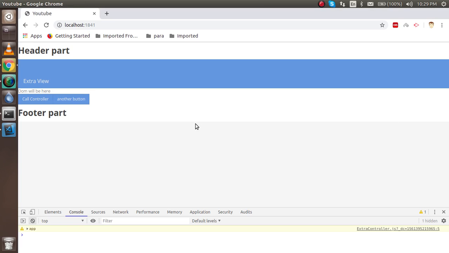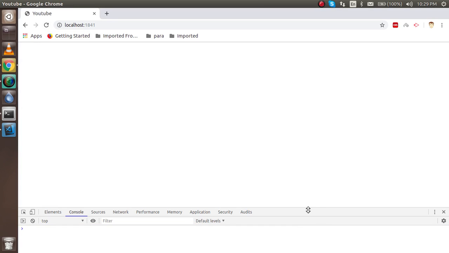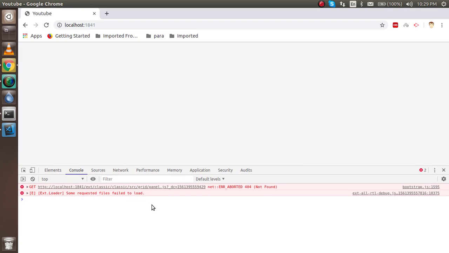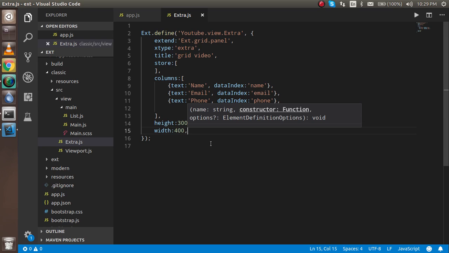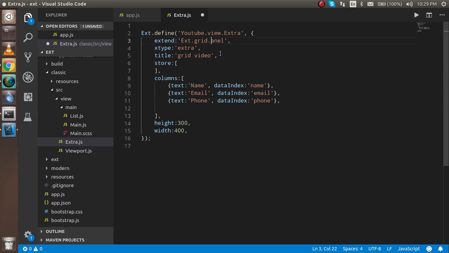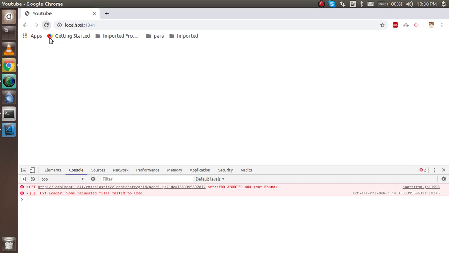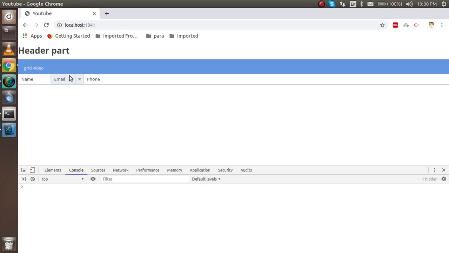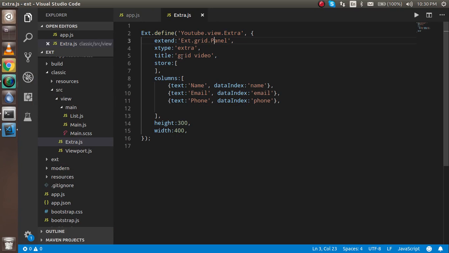Now let's see, I think it should work. If there is a problem, we will check that. Alright, I have to check some issues there. I think the problem is with the panel, so I have to use a capital P in Panel. Now let's see. Now you can see that we are able to plot the columns here: name, email and phone number. The grid video is the title, and if you want, you can change it to grid testing.